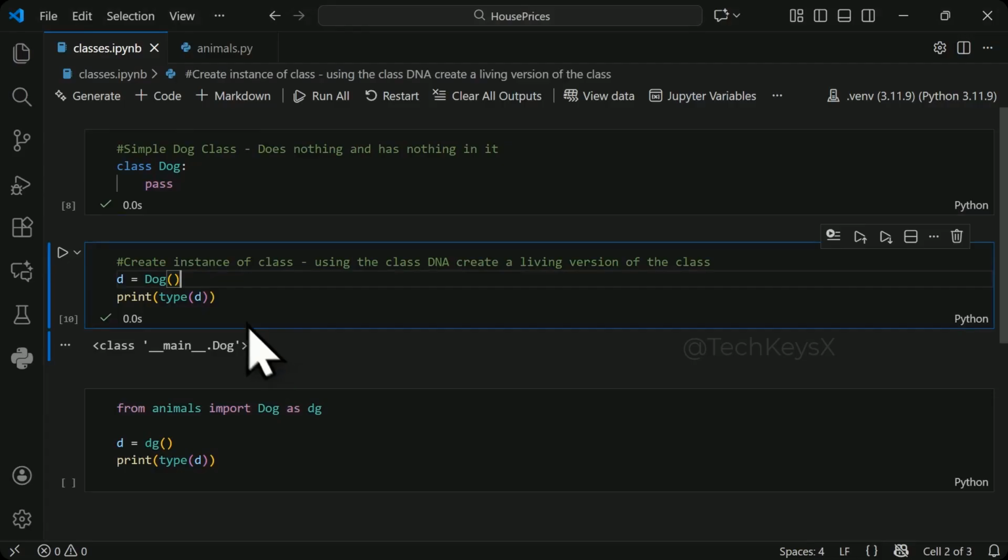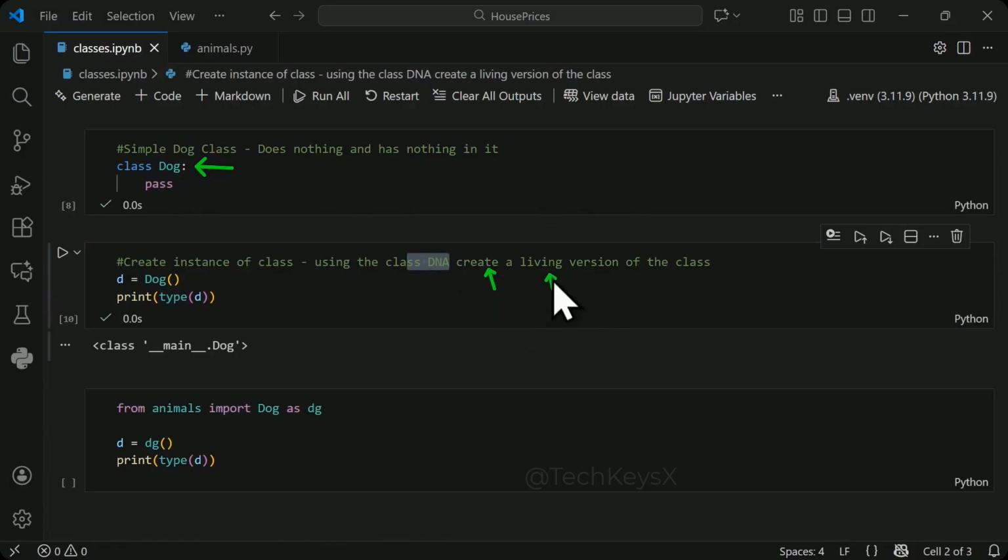So here you can see we are creating an instance of this class. So by creating an instance, one thing that you need to be aware is the terminology. So creating an instance of a class is basically using the class DNA. So we've got the DNA here. We are creating a living version of the class. So a living version of the dog. So we've got the dog's DNA. We know what it's made out of. At the minute, nothing basically. It's just pass. It's like a dog that doesn't do anything. But here we're saying, using that DNA, create the copy of that dog, a living copy, even though it doesn't do anything. So when we do that, we then say, give us the type of that dog.